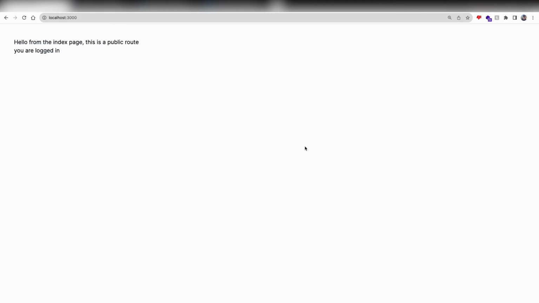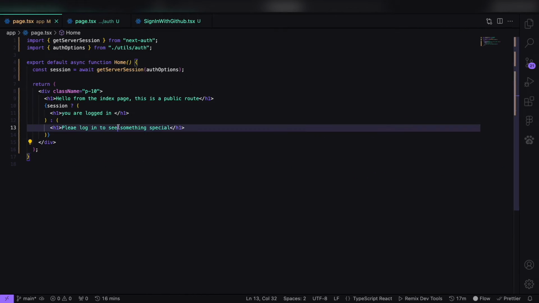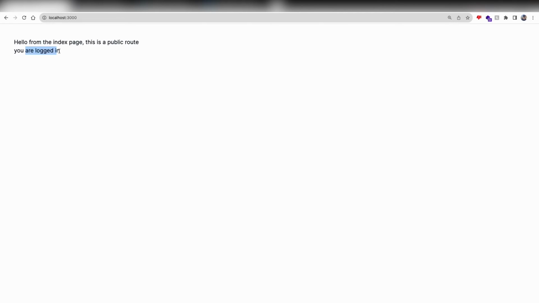I now also get a notification for my Gmail that I'm now signed in or that I've granted access. And as you see, I'm now successfully authenticated since our ternary now states, instead of saying please log in to see something special, it now tells us you are logged in. So now we have a successful session, which means that we are authenticated. If I of course reload the page, you'll still see that the session is still persisted, and that's very nice. So now you see that works.